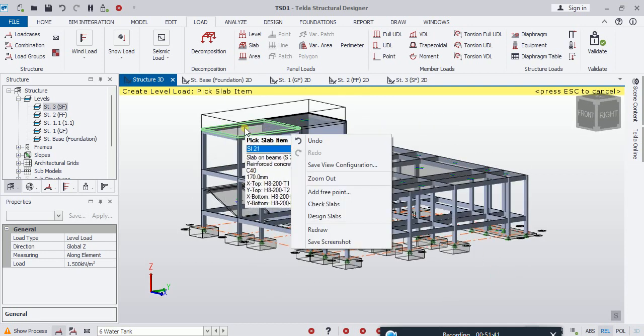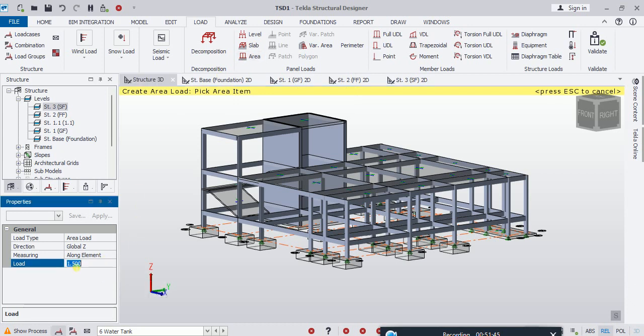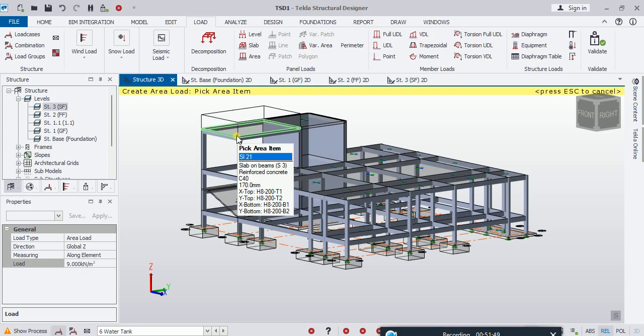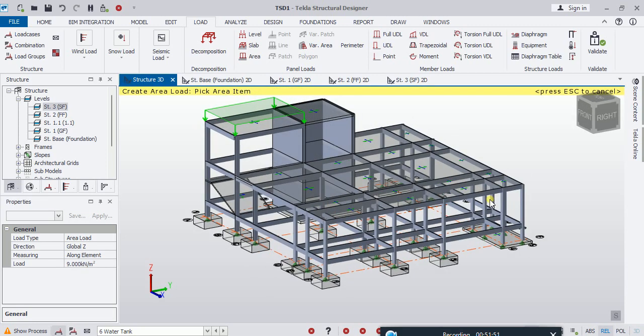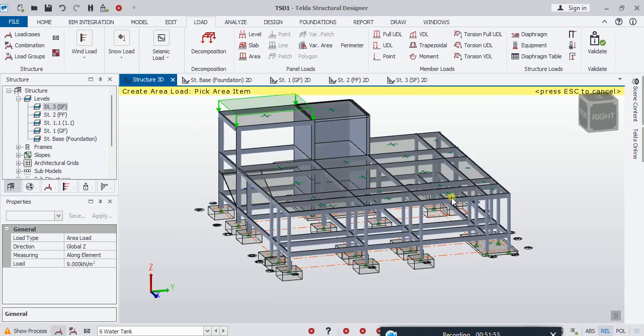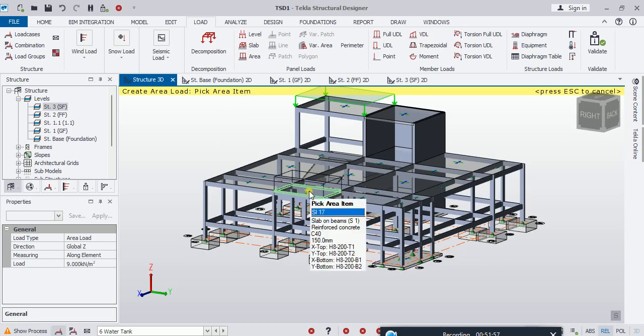Okay, now if we change for example to water tank, I want water tank for example to be here. I don't want it to be level. I will go to area. For example, let's keep it as 9. I'll keep it only in this area. Have you known the difference between them? Area for a particular slab, level is for a full one.